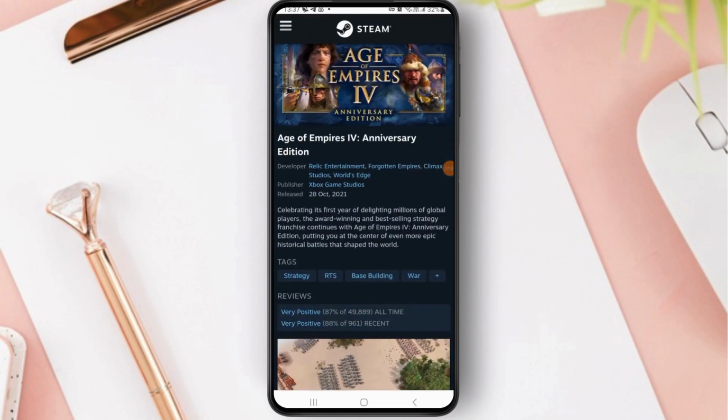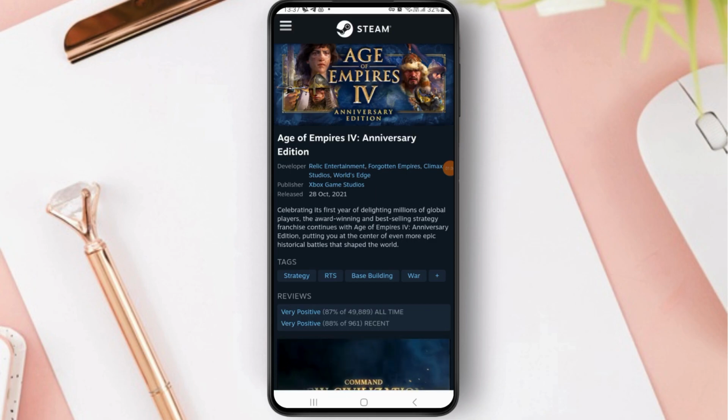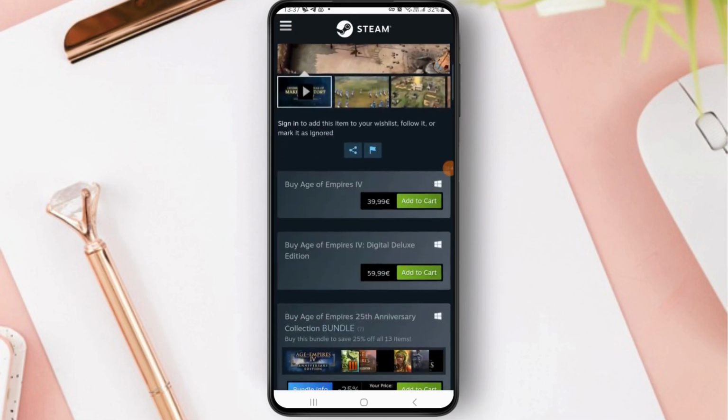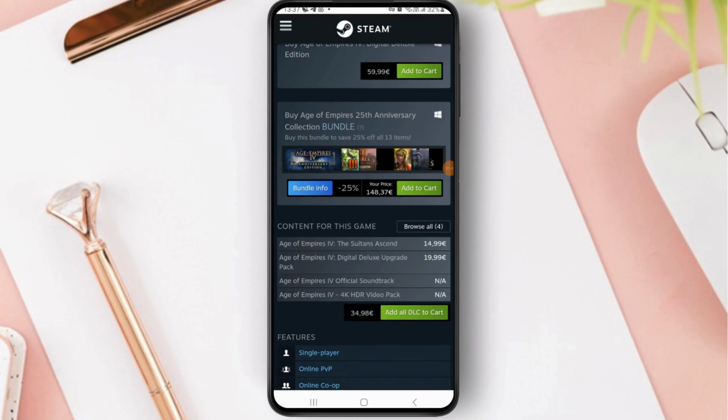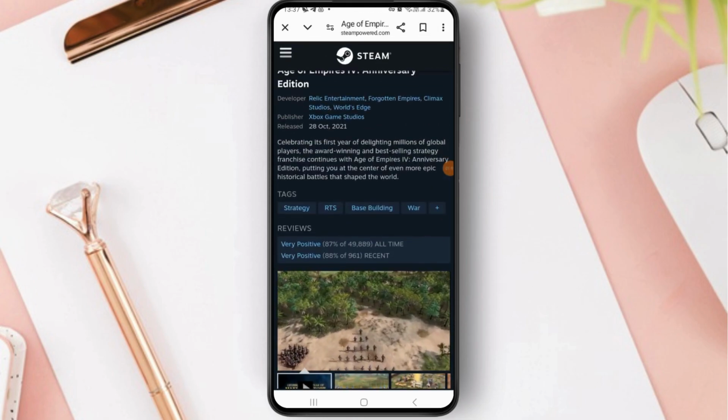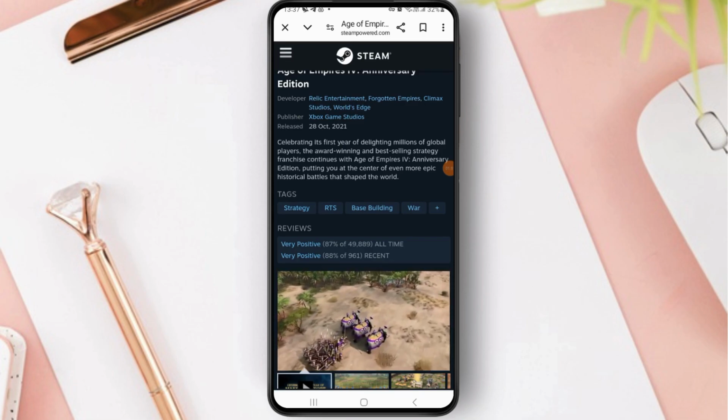And this is the method that you can use to download Age of Empire 2. Another method is you can simply go to your Microsoft buy section and simply buy from there. But this is the easy option, so use this option, guys. Follow these steps, and you can simply download Age of Empire 2.